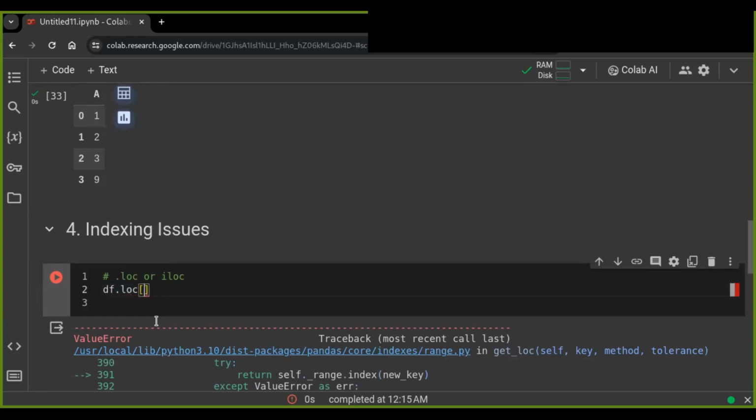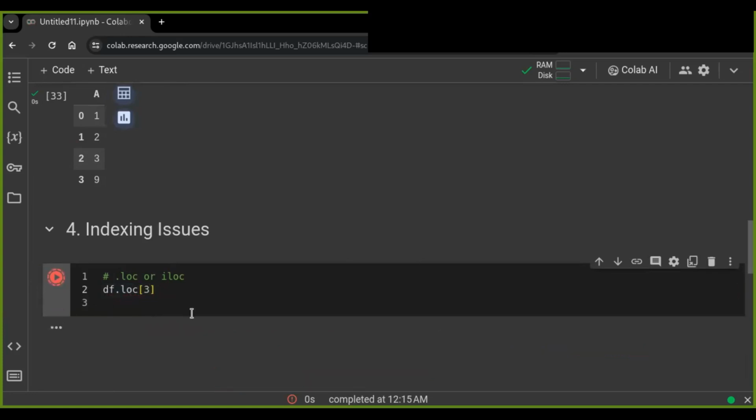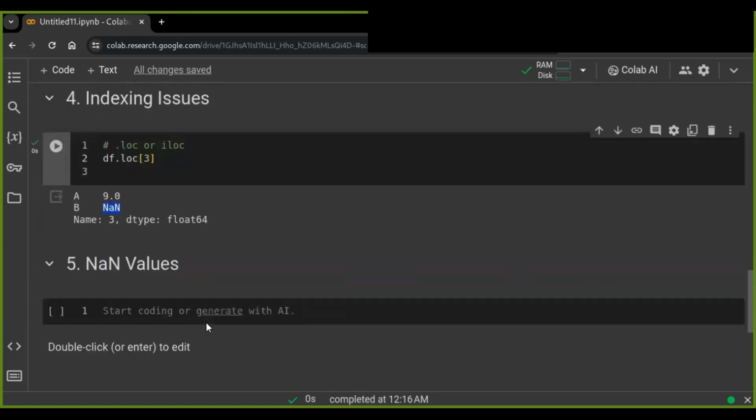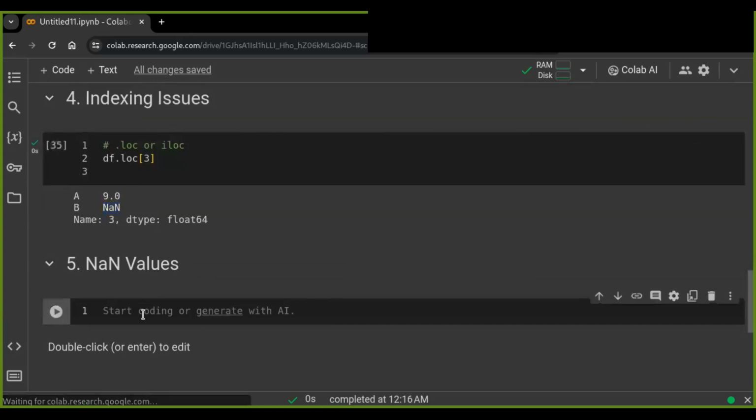For example, if I change it to 3, it returns the last row. The last row is the A is 9 and the B is NaN, not a number. So that is the case. So the solution is verify that the specified index or label is present in your data frame.